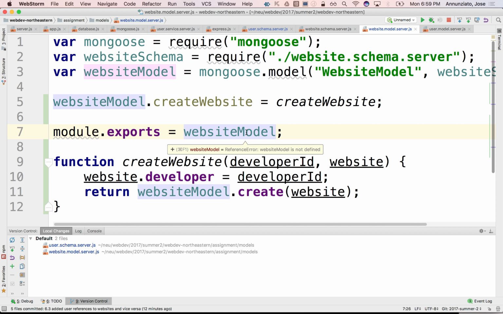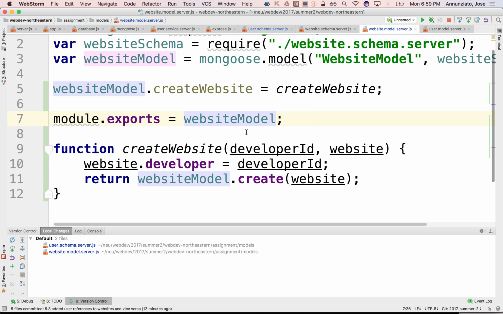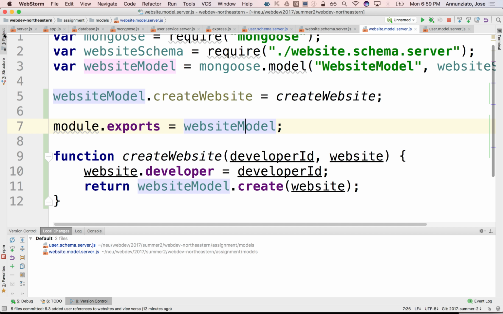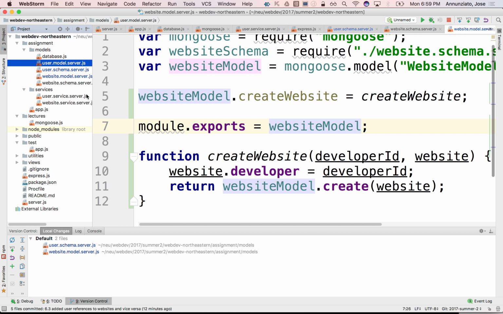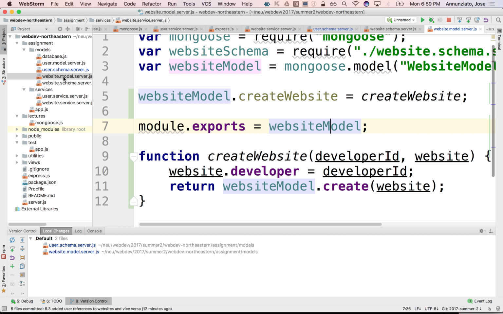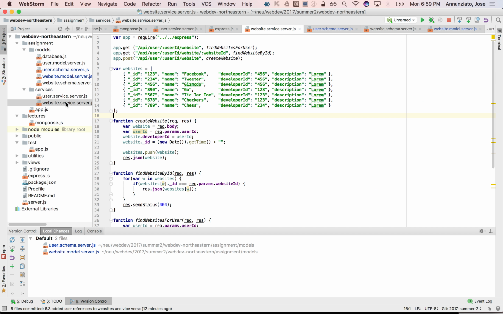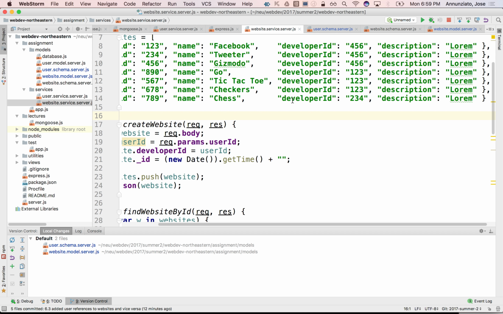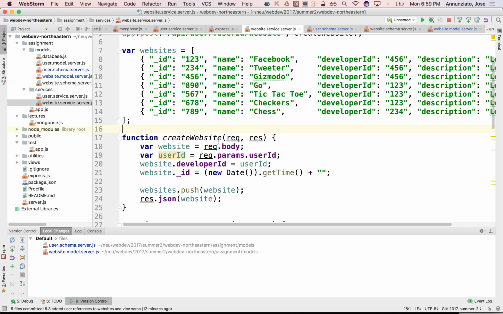So there it is. So we have that. We can now create websites. We can now go to the service and use that model we just created to create the website. We'll now update the service so that instead of using this hard-coded array, it'll insert it into a database, right? And we'll do that next.